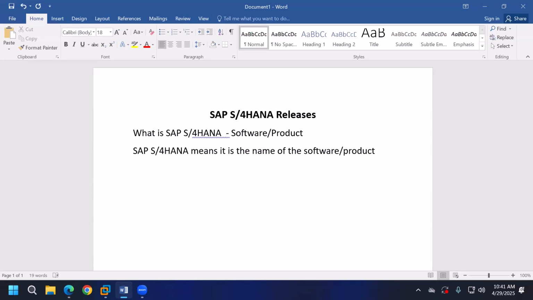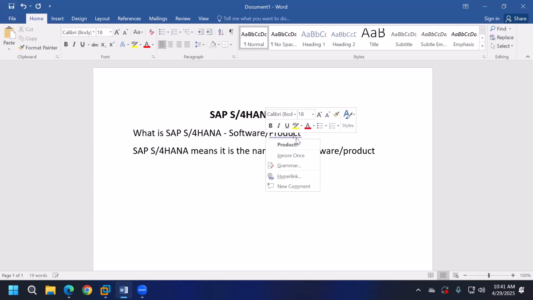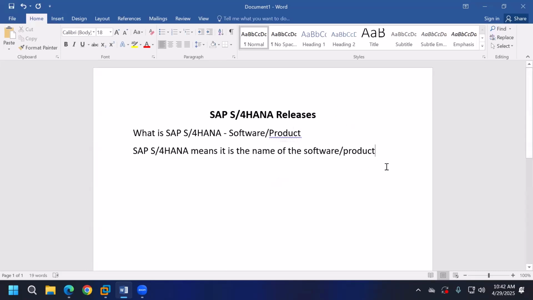Yes. So here I'm not telling about what is S/4HANA and everything. Later I'll tell. First of all, when you get the subject, you'll get it clearly. So simply know it is the fourth generation software, the latest software. You think like that only. Now SAP S/4HANA is the software name.